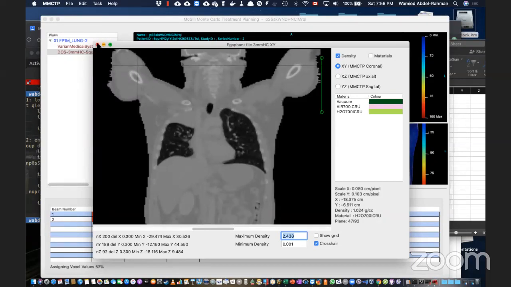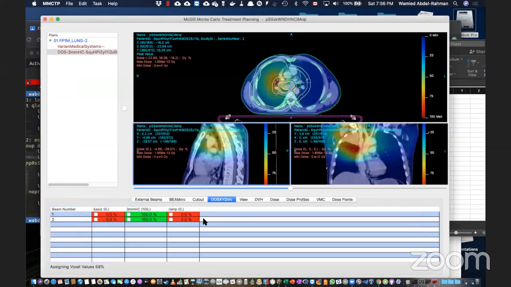Now, what you can do... still assigning voxels. This is done once. Once you create the phantom, it's done one time only. What is the use of that PEX data file then, if we have only air and water? What is the use of defining a PEX data file?